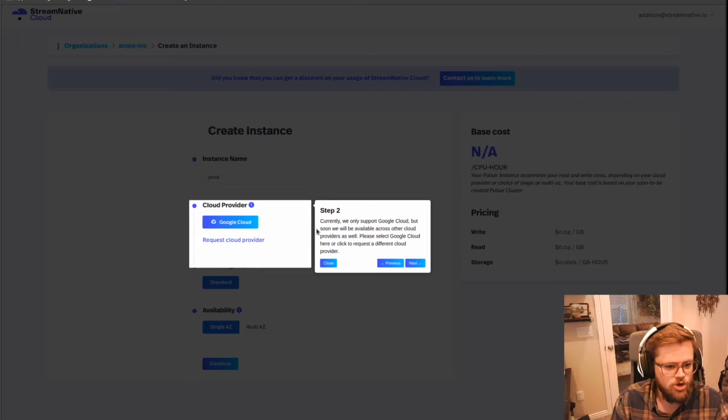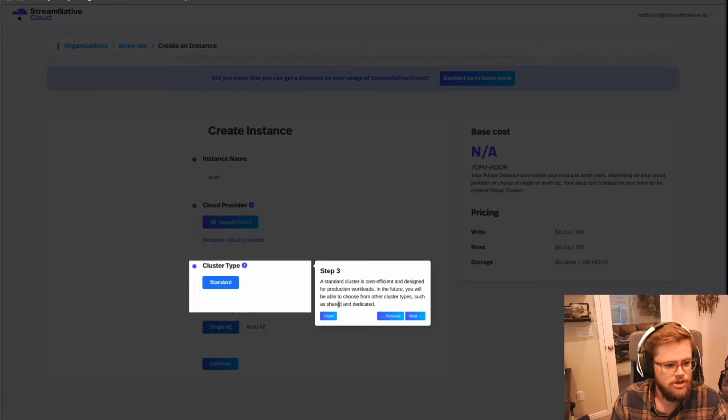Today we currently only support Google Cloud, but more providers will be coming in the future. And let us know which ones you'd like. Additionally, there's a cluster type. Currently, we only have a standard cluster, and in the future, you may expect something like a basic cluster, which will be shared, maybe better for development purposes, and eventually things like shared clusters and dedicated clusters.